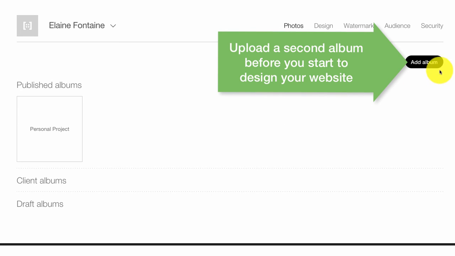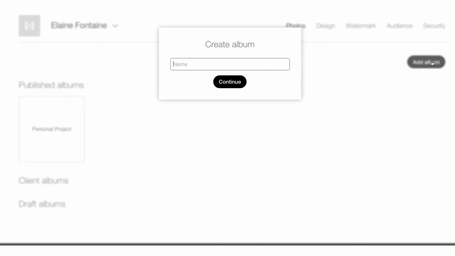Click on the Add Album button. Enter a new album name. Then press Continue.